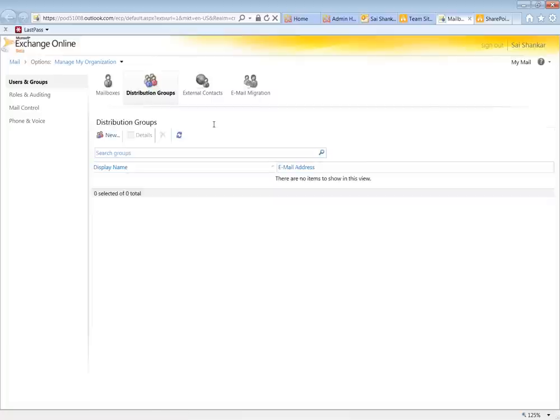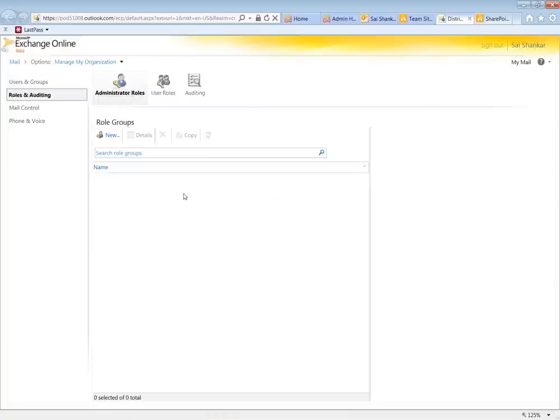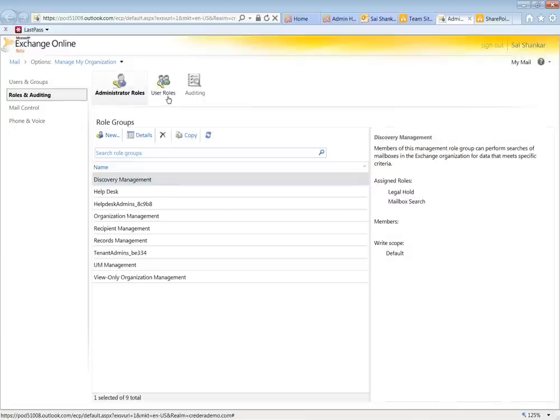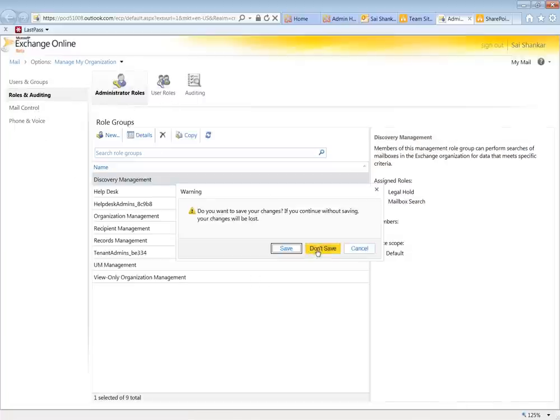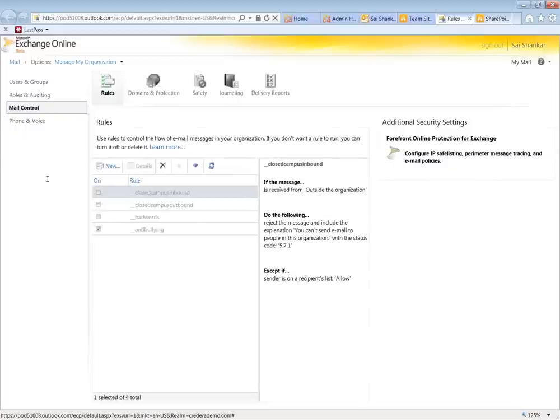Again, we are not going to dive into much of these details here on this Exchange Online interface, but you can see here you have access to users and groups. You can have different administrator roles and different user roles. You can also control mail. If you do mail control, you can set different inbound rules and outbound rules. So all the flexibility that you want with protecting your Exchange Online environment is available in this Office 365 user interface.